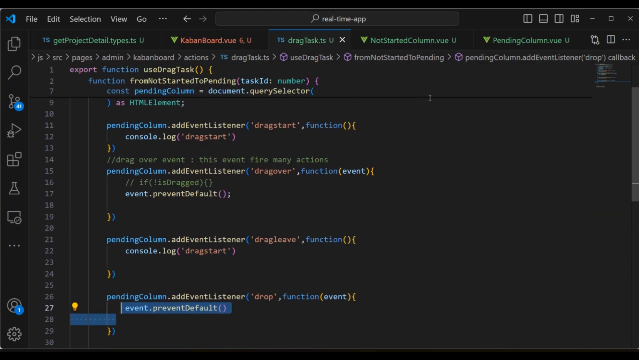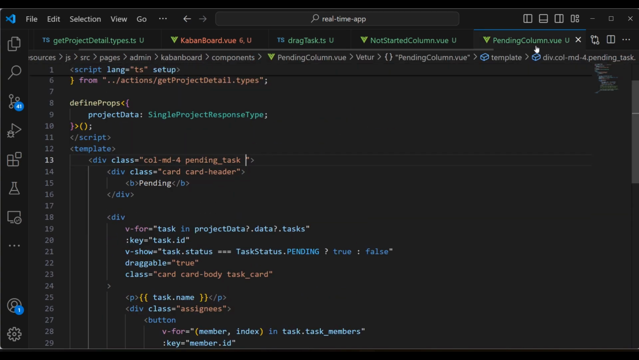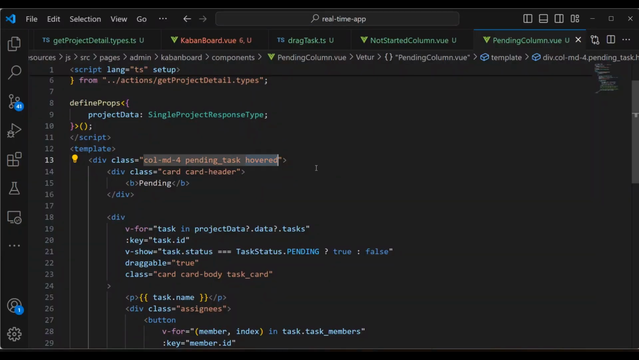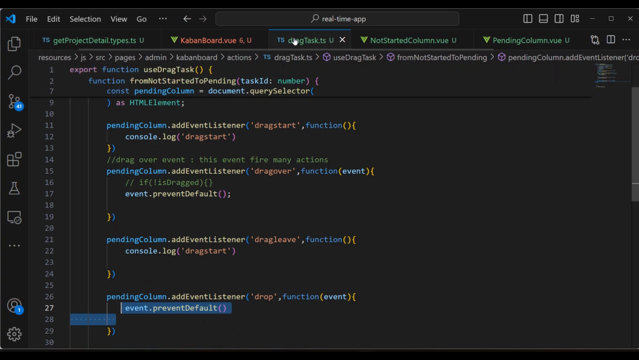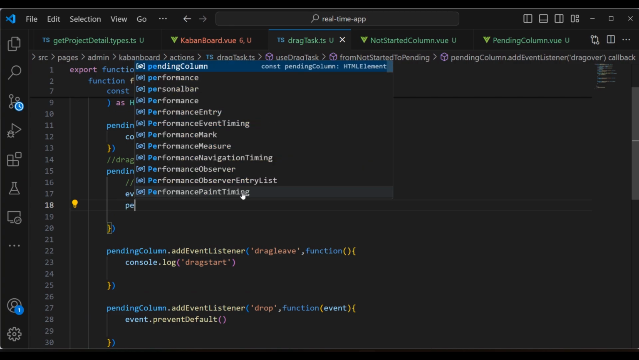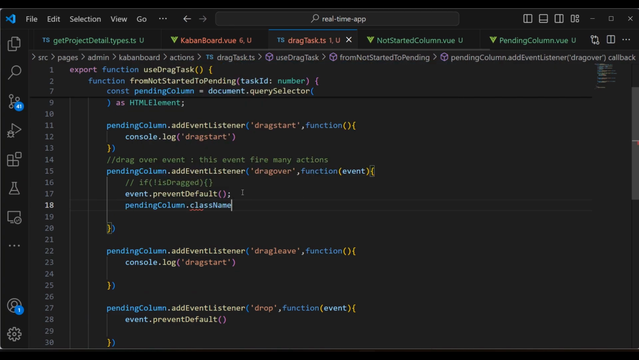Now here, guys, if you get into the pending column, here you can see we've got the over class right here. I'm getting into the browser. You're gonna see right here our pending column is surrounded by a dashed border. What I'm going to do is remove it first and get into the dragTask.ts file, and we're gonna pass it to the dragover event. And here I'm gonna pass to the pending column, I'm gonna add a class, and then we're gonna do classList.add, and we're gonna pass it the over class.